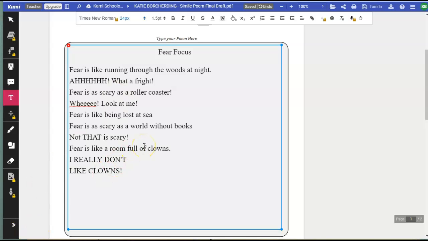So now here you can see I have written my entire poem using the rough draft that I put into packet number 3. Now I can go through this poem and I can make changes. I can add to it. I can subtract some stuff that I don't like. I can change. Before I submit though, I need to make sure that it still meets the requirements.